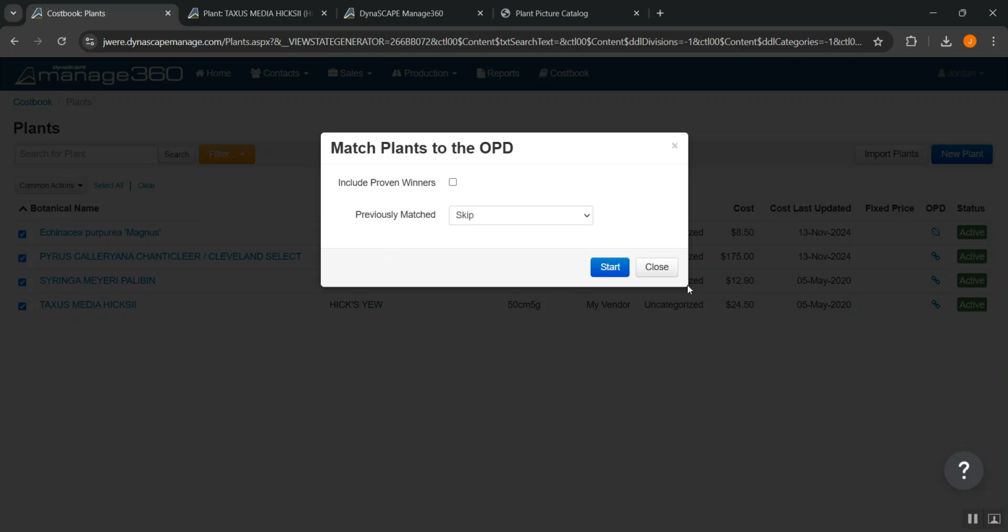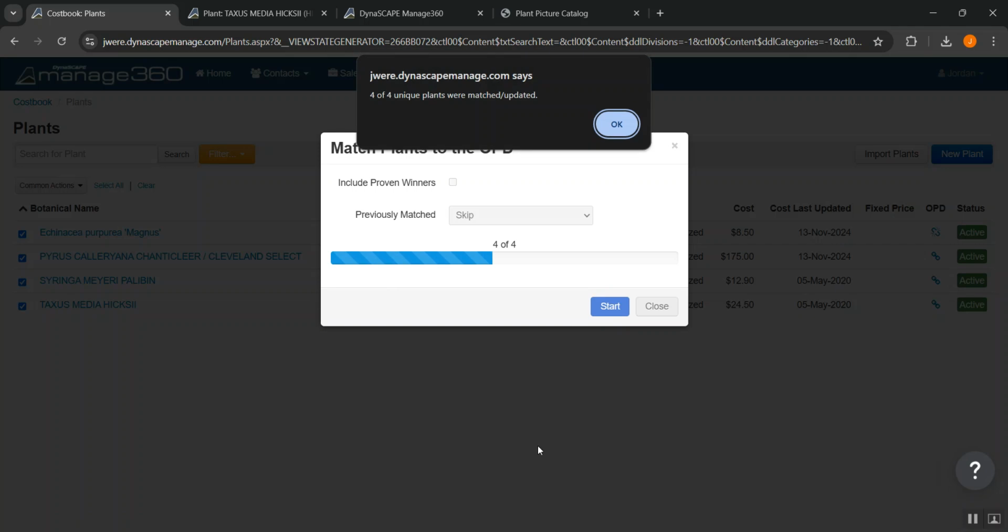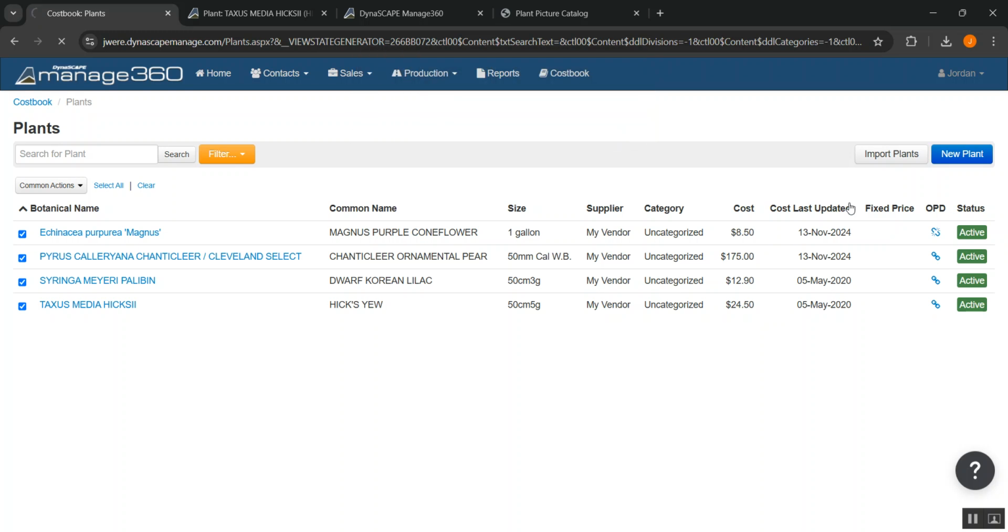So this process, really quick. You hit the start button. And then, right there, 4 of 4 unique plants were matched / updated. And then the page refreshed. What it will do is link anything that's not linked, or it'll update something if there's a better match for it. Now all of these, you can see they have the chain link icon.